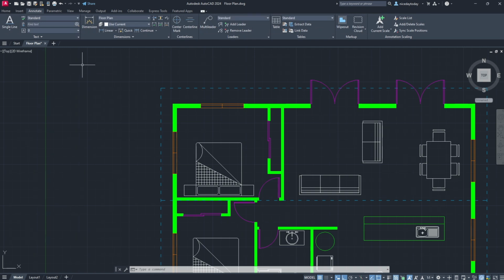And that's how the standard style works in AutoCAD.